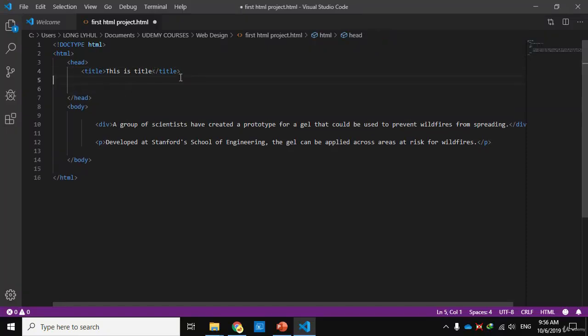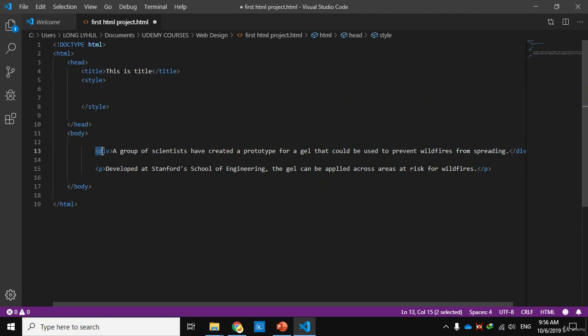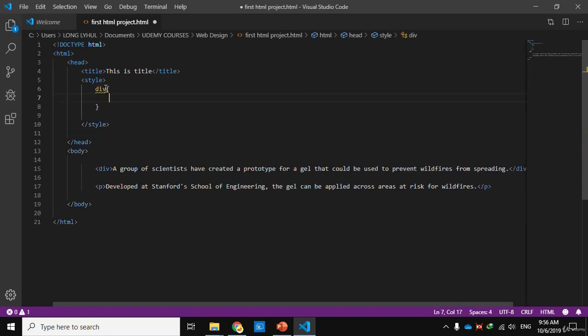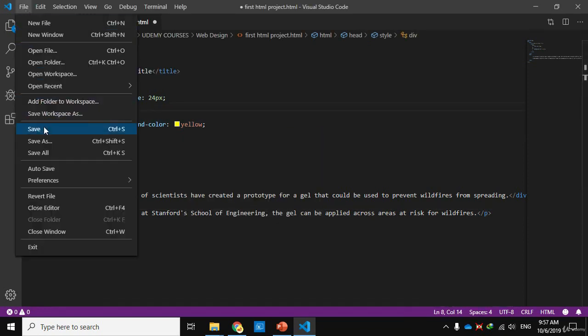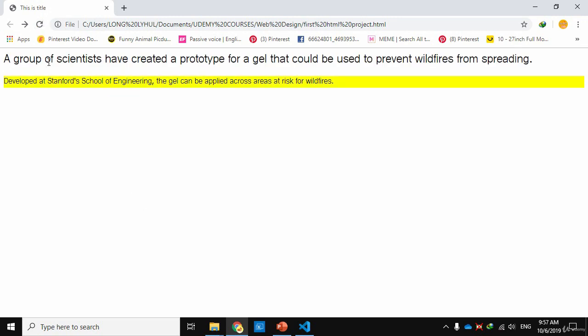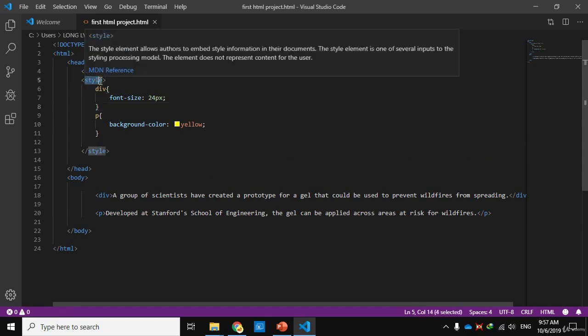Internal CSS. We write style tag inside HTML head tag and select HTML elements to apply CSS styles. In the example, I select div tag to make all the content inside that tag has font size 24 pixels. Then I select p tag to apply yellow background color. So, refresh. Now you have text style by applying CSS style by using internal CSS in HTML head tag.